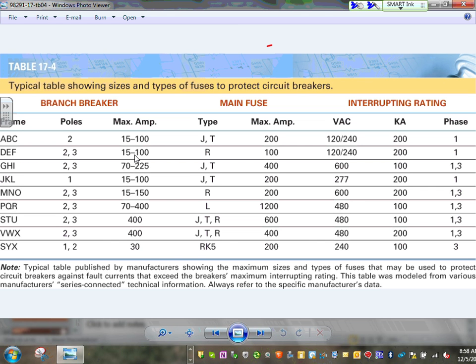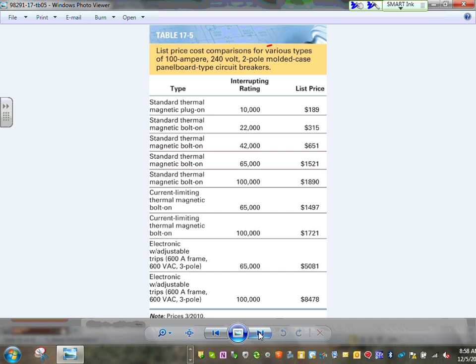These are fuses to protect circuit breakers too. You can use a fuse to protect the circuit breaker.